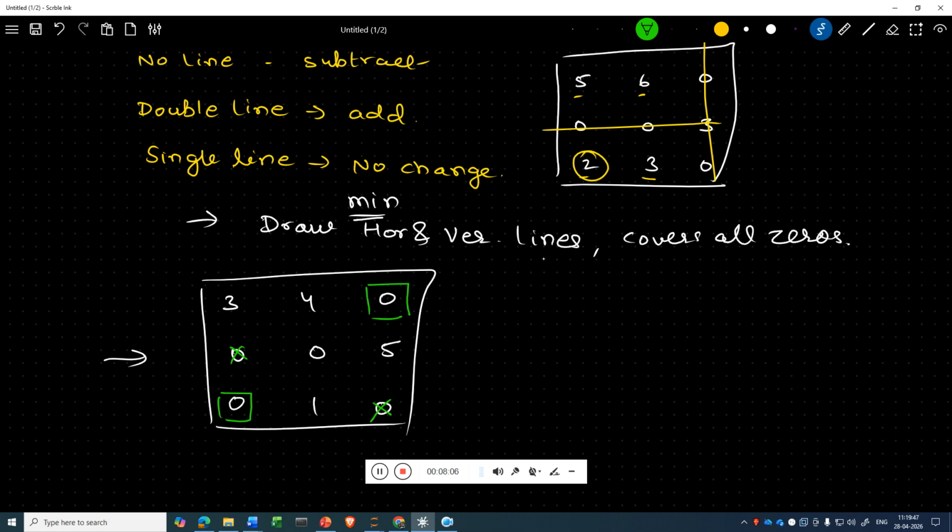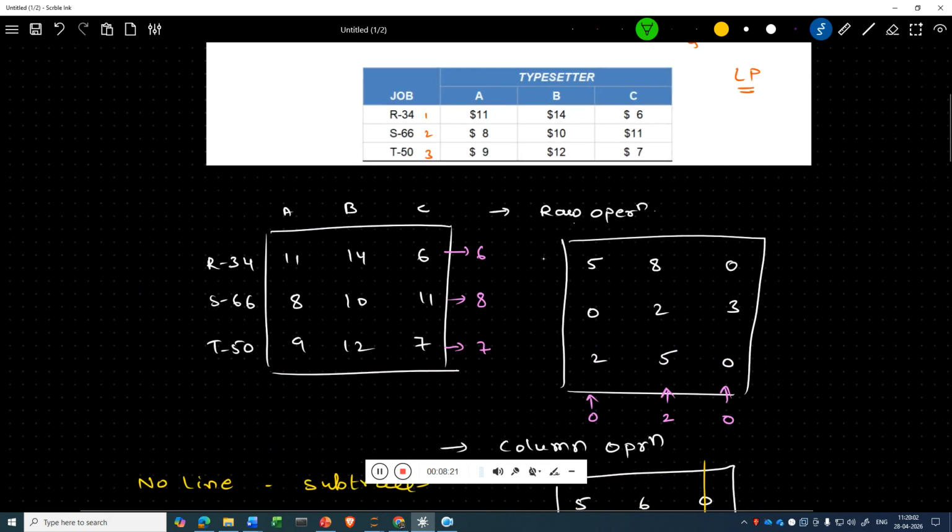Now I will go column wise. Assignment is already done. In the second column, yes, a single 0 is present, I will make the assignment; in the corresponding column, is any 0 present? No. So this will be the assignment. Now I will put all of this here. You can see 6 plus 10 plus 9.